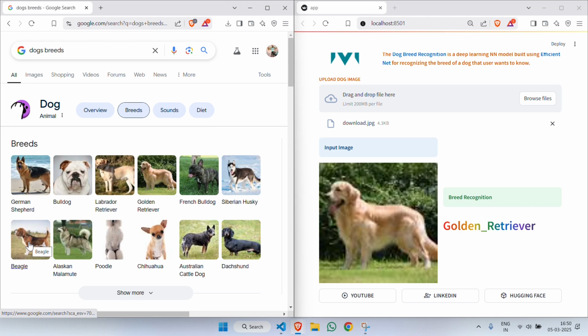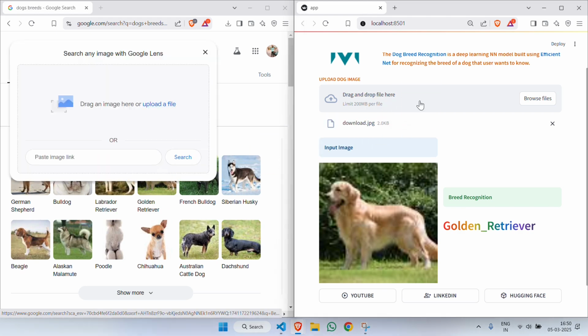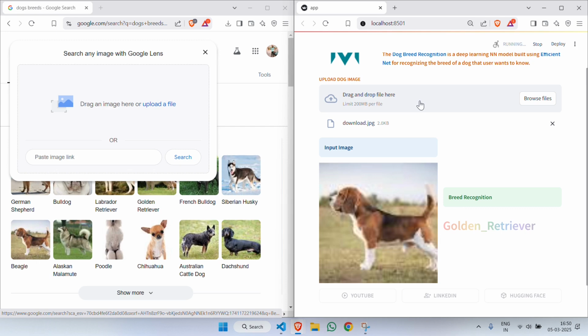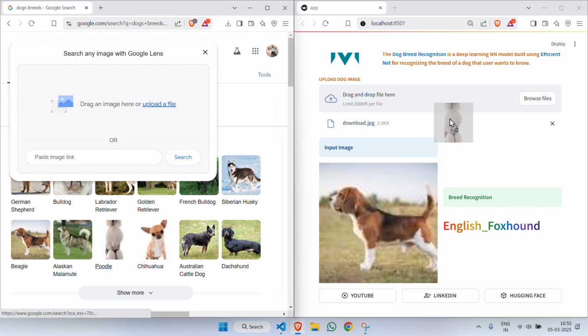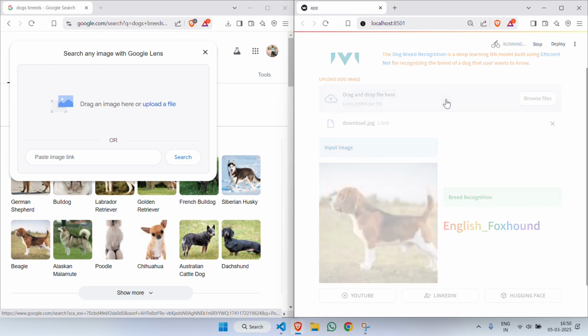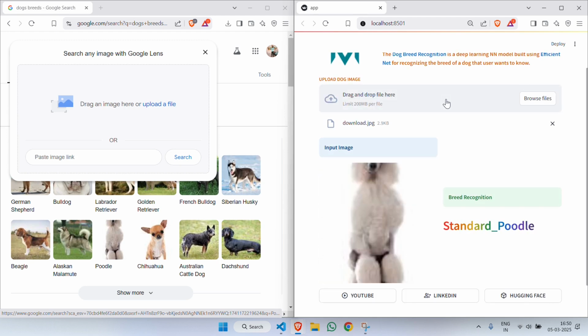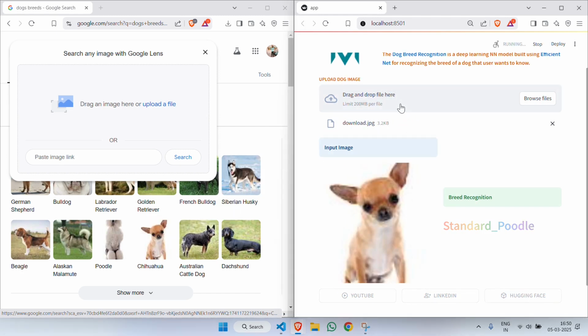Let's go for this Beagle breed. Drop here. This time our model failed because the accuracy is 62%. Let's go for this Poodle. Yes, it is returning Standard Poodle. Let's go for the Chihuahua. Yeah, it is returning Chihuahua.